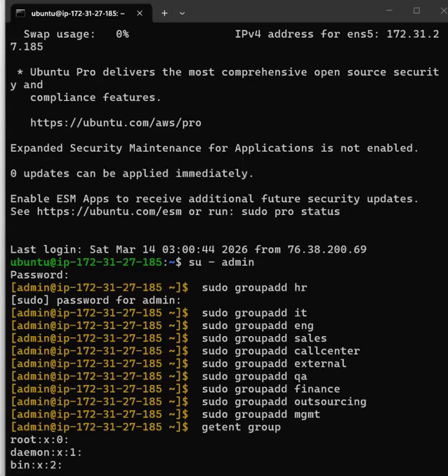Okay, first I'm logged in as the admin user in here in yellow. Then I'm creating my required groups, so I type sudo, then I add the group, so groupadd, and then each group gets added individually.